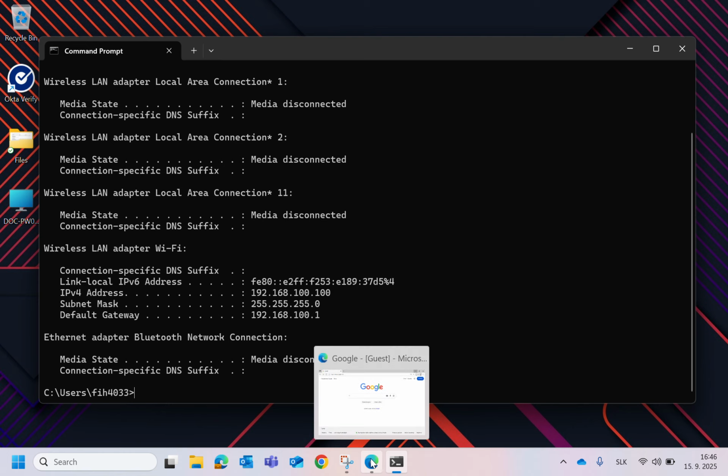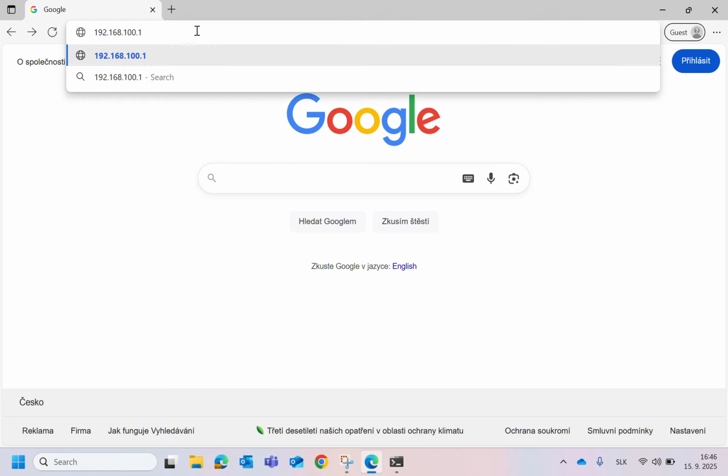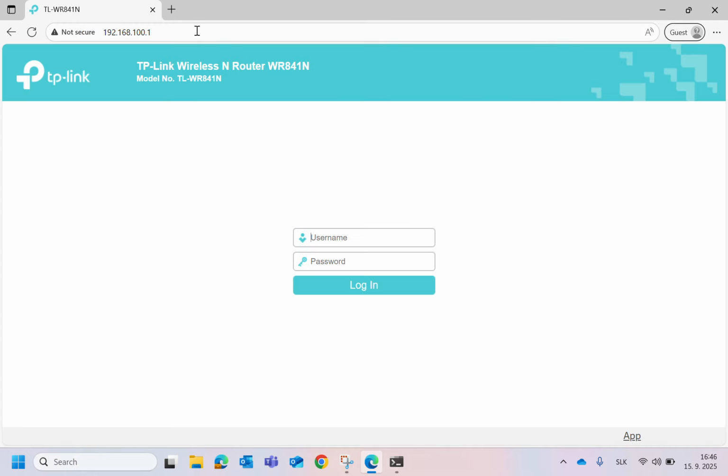Now open your browser, go into your search bar, and paste the IP address and press enter. And here you can see the login page to your router. For this example, TP-Link has the standard login and password the same, and it's admin. So type in admin and also type in admin for the password. Now press enter.